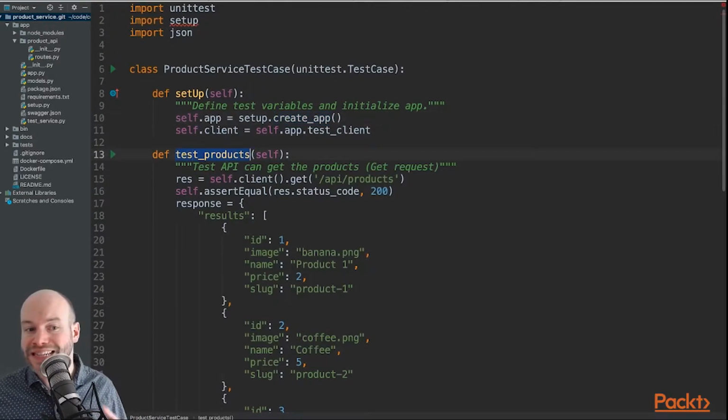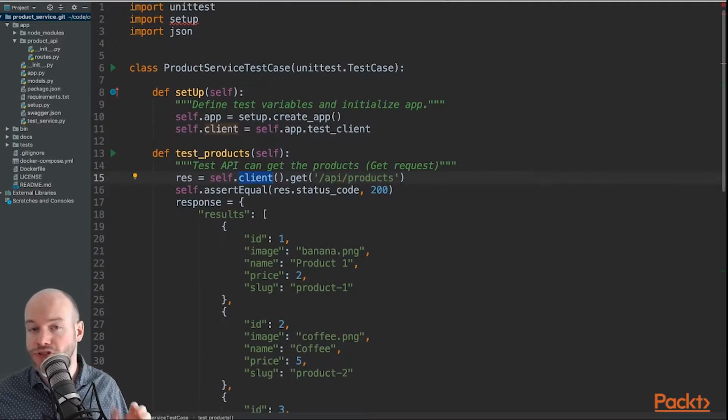Okay, so let's go and take a look at the actual unit tests themselves. The first one is test_products. What we're doing here is requesting /api/products using the client that we've created. So that is going to issue a request, and we've assigned res to the response of that request. Now we have the response, we can run some assertions against it to ensure that the response is what we intended. So we're asserting that it equals a 200 response. We're checking the status code in this case.